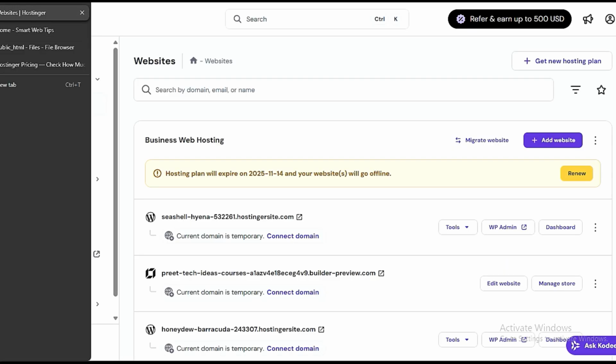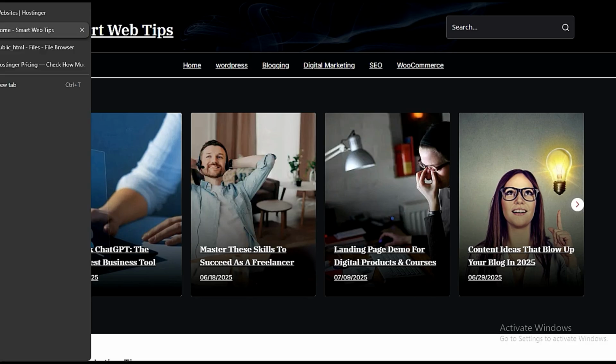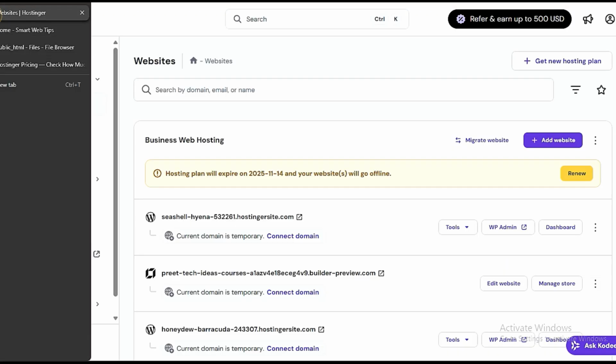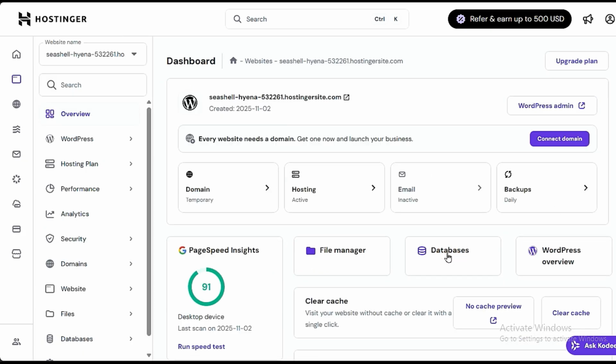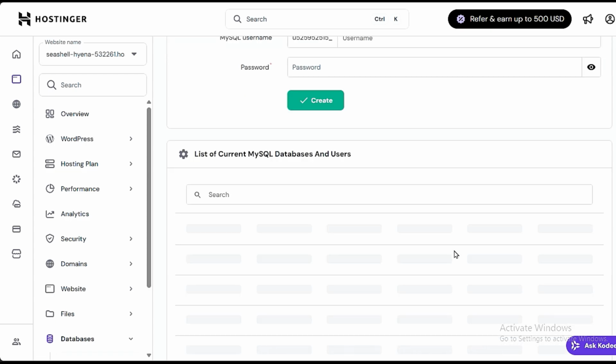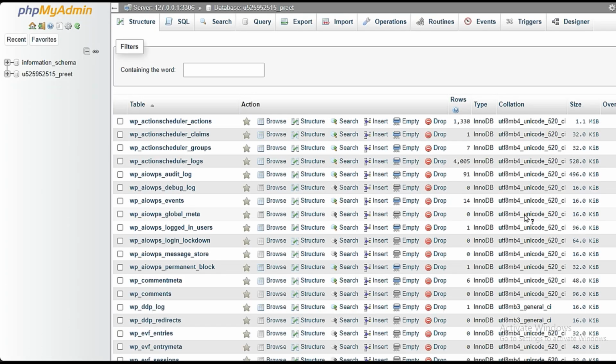Okay, so if you have any question, just let me know in the comments. Let me remind you of one more thing here. So let me click on dashboard. Let me click back to database, and this is our new database with the name Preet. Let me enter into the database.